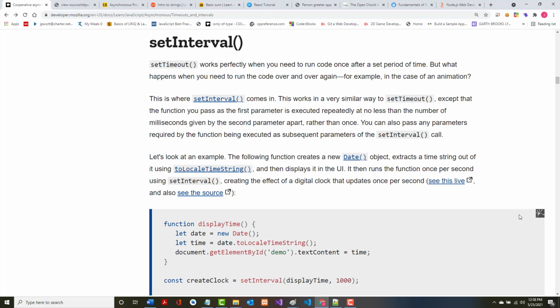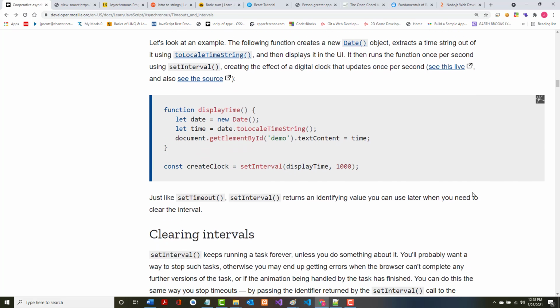It works in a way similar to setTimeout, except that the function you pass is executed repeatedly at no less than the number of milliseconds given by the second parameter rather than once. You can also again pass parameters as required in your setInterval call. So let's look at an example right here.